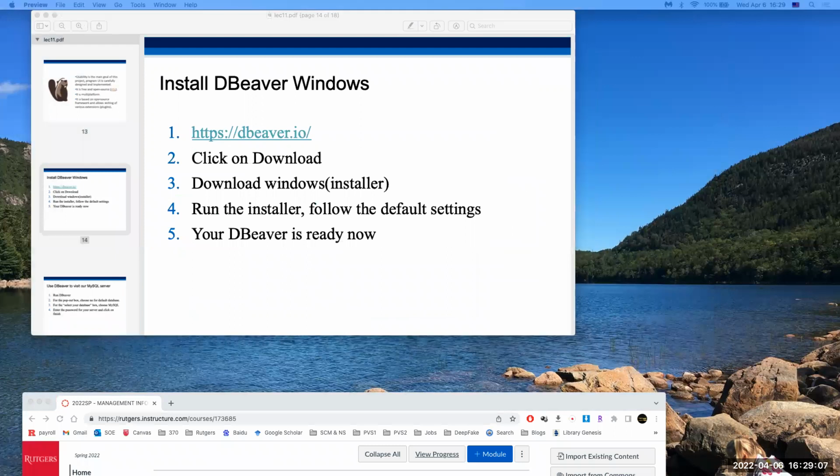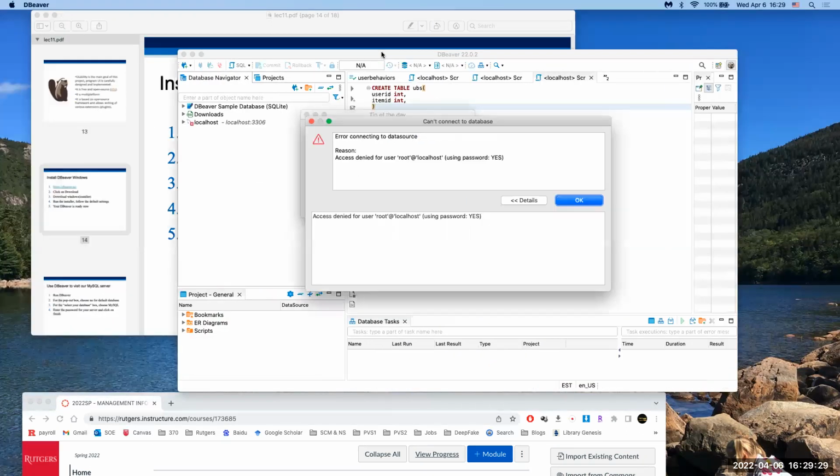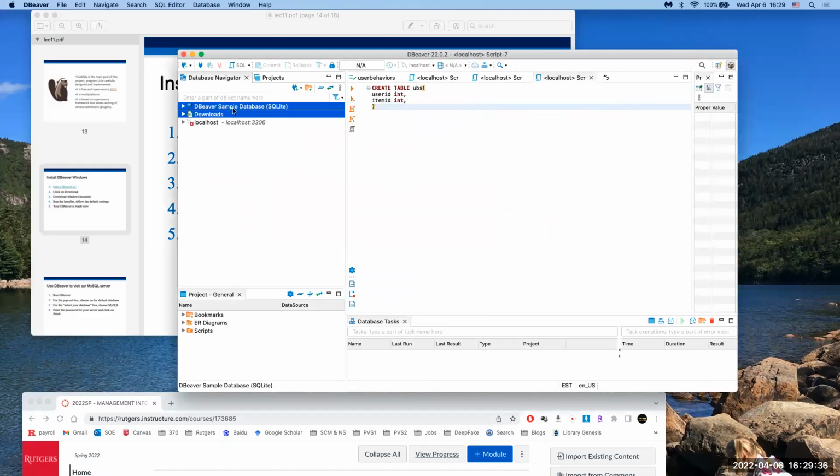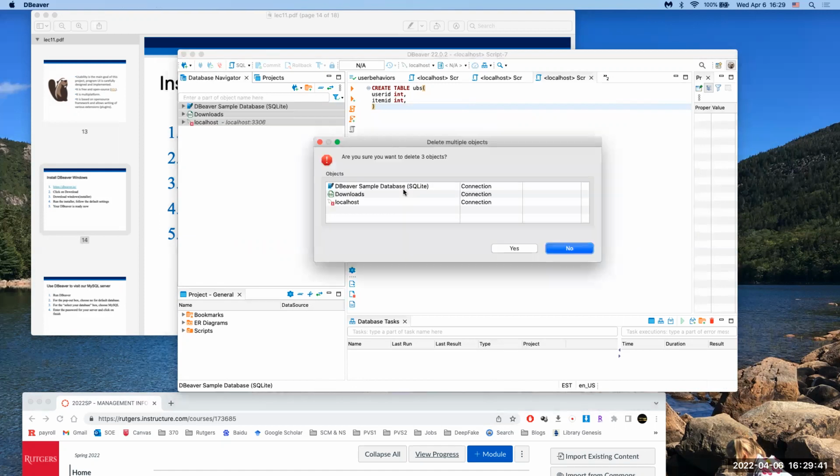Okay, go to the Launchpad and click on DBeaver. Okay, so it's denied again. Doesn't matter. Basically we'll delete everything here. So delete.